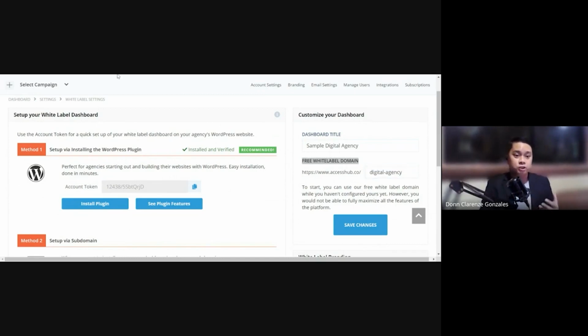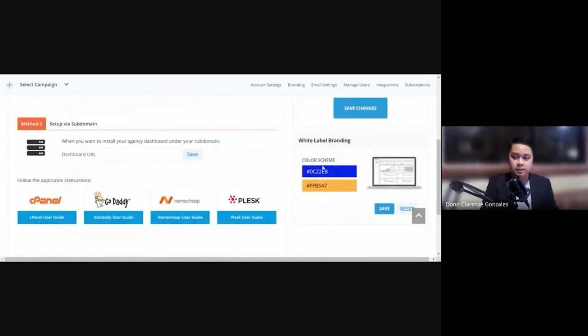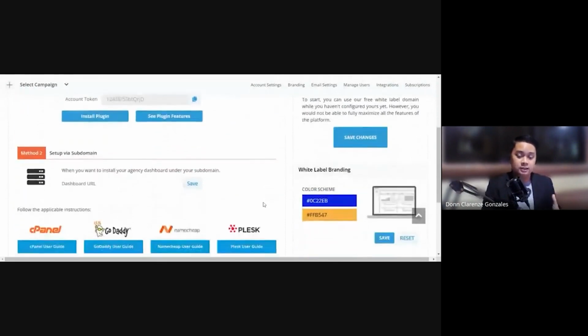Later, I will show everyone the things that you can see in the white label dashboard. So now I've got the white label domain, and I can even customize the branding, the color of it, and everything. If you are techie and you have good knowledge of setting up subdomains, you can customize this default white label domain into anything that you would want to use.